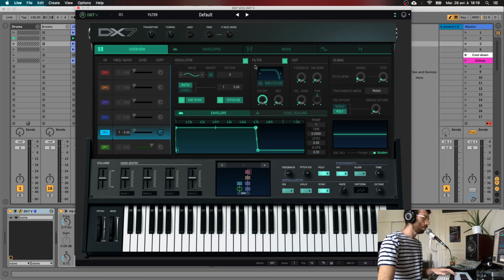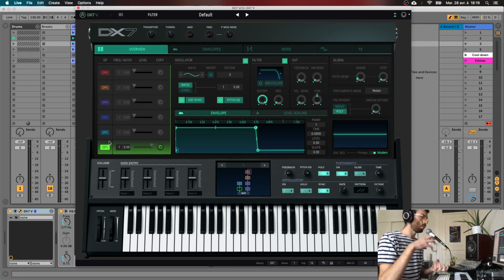Just a bit of summing up for those of you who are not familiar with this plugin. The DX7 is based on a synthesis technique called frequency modulation synthesis. The principle is that you have several, let's say, oscillators for the sake of the presentation, and you can modulate the pitch of one oscillator by the output of another oscillator.